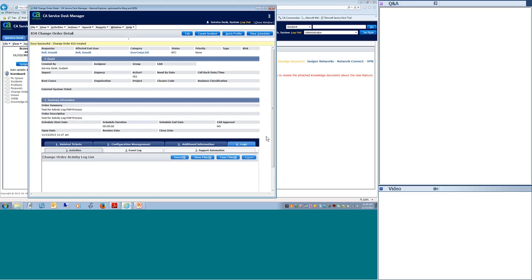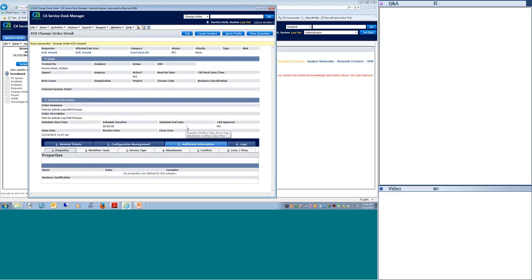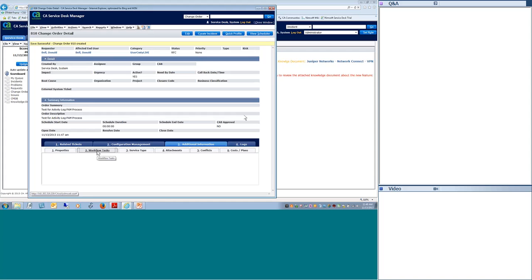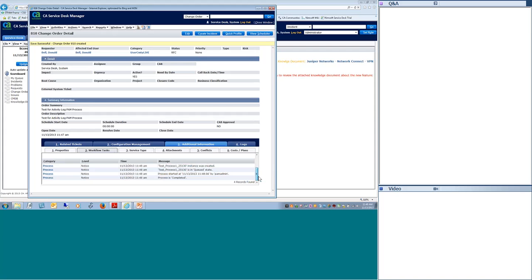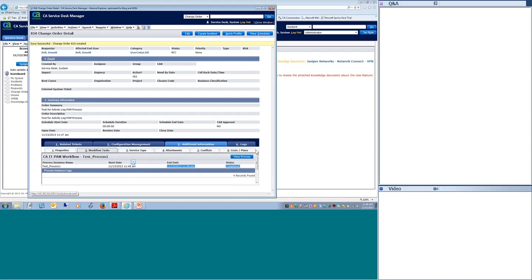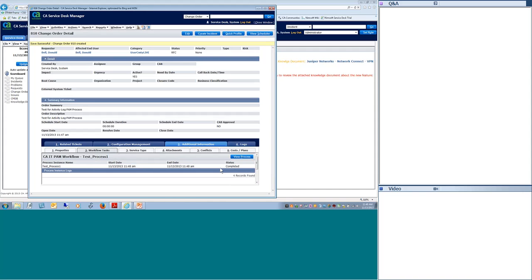our workflow. So long as the workflow completes without error, I can actually go to our additional information, our workflow task tab, and I will see here that our test process 1 is completed. It sees 4 records. These are activity logs based upon what was done in the process. But it looks like it worked fine.